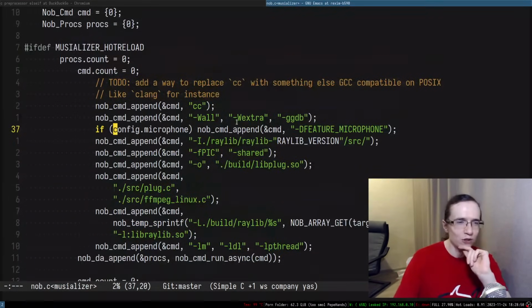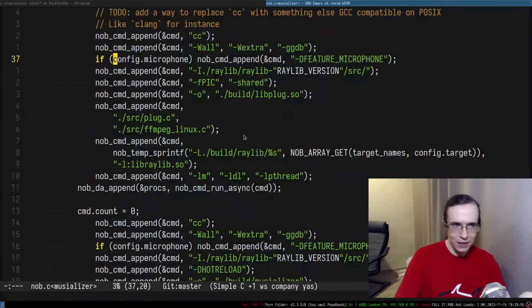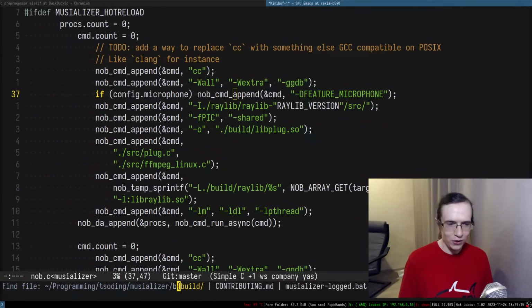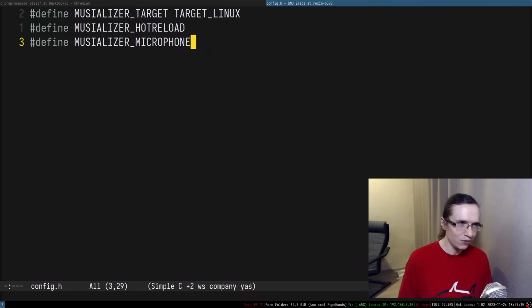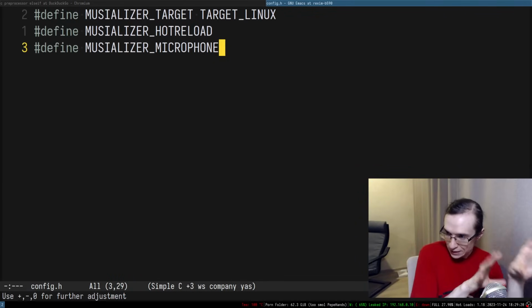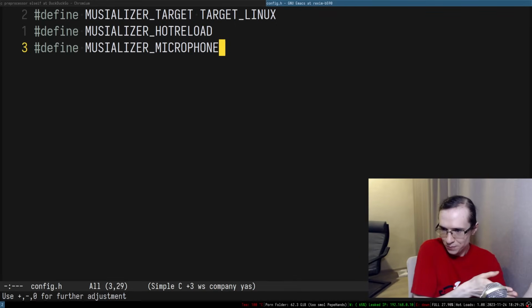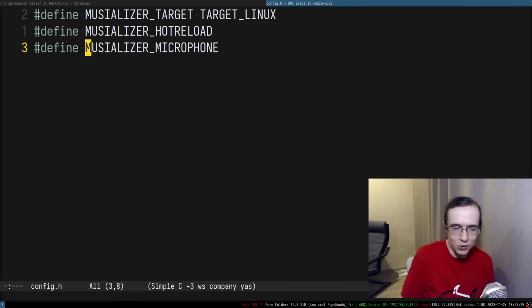And we have an additional thing. Okay, here's an interesting thing. We used to check whether the microphone feature is enabled or not. So then we can pass the feature flag to the actual application, right? But look, now the feature flag is within the config.h, which is C code that we can simply include in the main application as well. We don't have to pass it anymore. We can just include config.h in the main application as well.